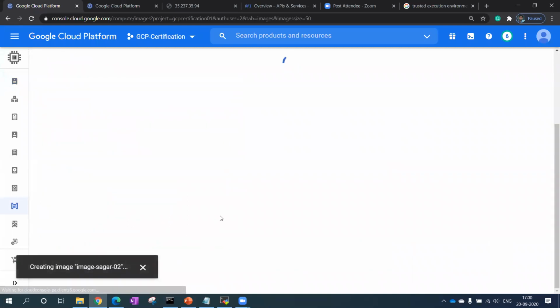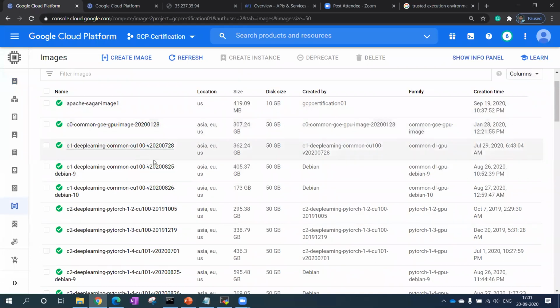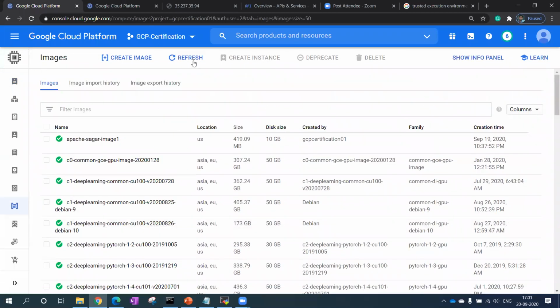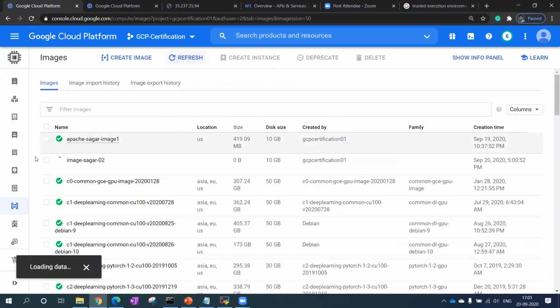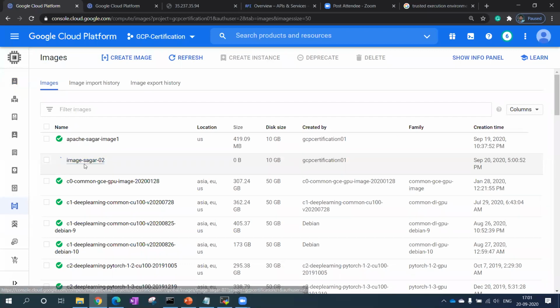It's very simple. And now I can see this image when I create a new VM. I can show you that as well. Just give me a couple of minutes, let it complete. Now I have the image which I can share with multiple projects as well.